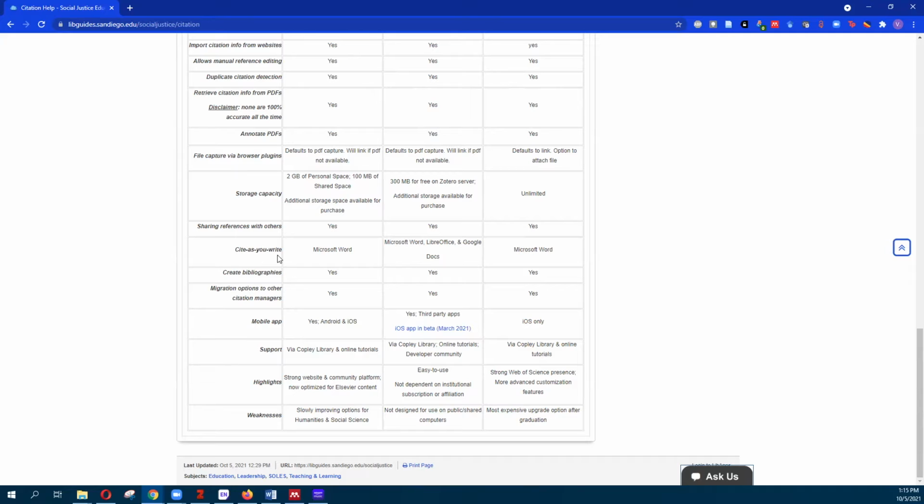resources. Write as you cite tools available here. Just a reminder, Mendeley and Endnote primarily only work with Microsoft Word. Zotero will work with Microsoft Word and Google Docs. And because we are a Google campus, our email is based in Google. A lot of us use Google Drive. It was important to find a citation manager that could use that write as you cite tool in Google Docs. Creating bibliographies, yes.